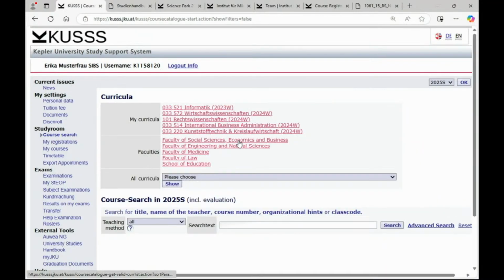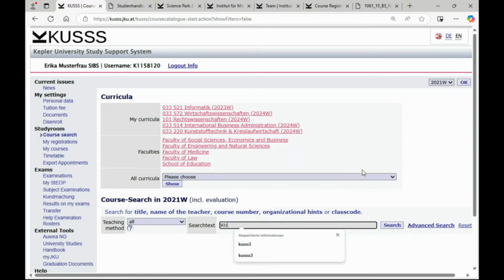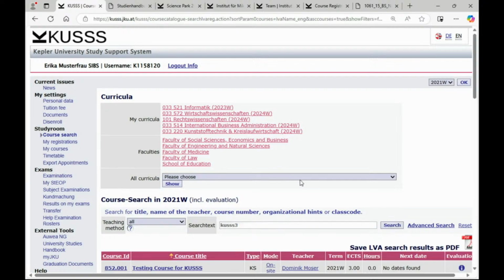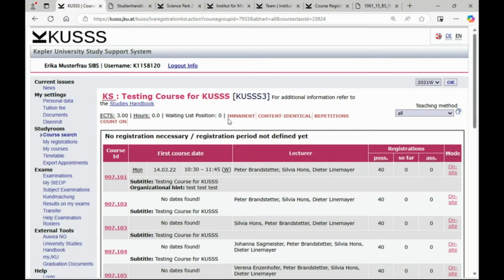Therefore, I have prepared lectures. I'm already allowed to do my registration, but not in summertime 25, but in wintertime 21. And these lectures have the perfect name, Kaplan University Study Support System 3. And when I look that up, I'll find a lot of lectures.